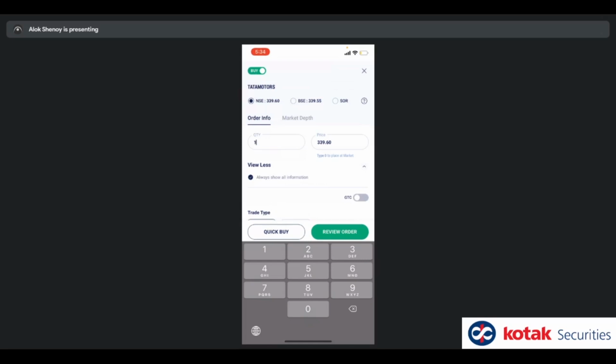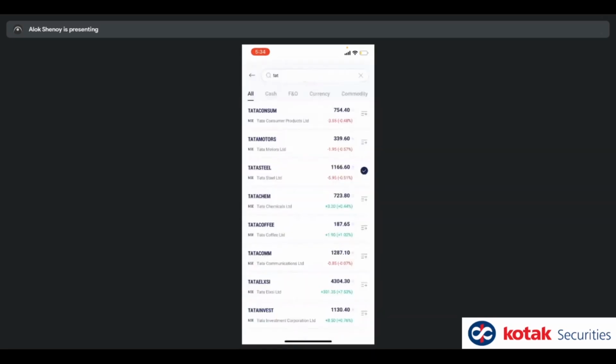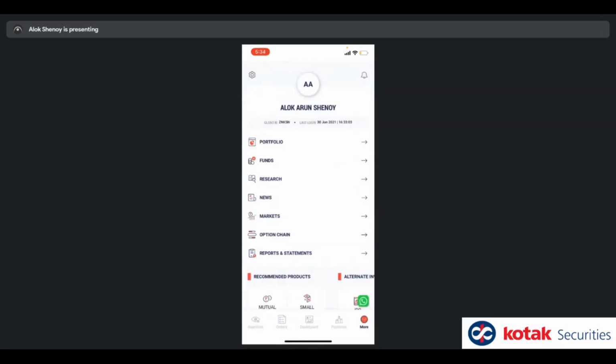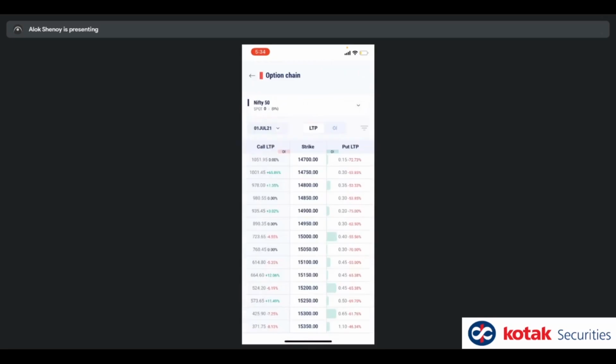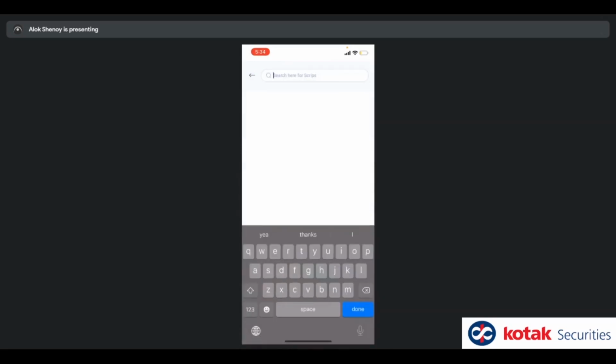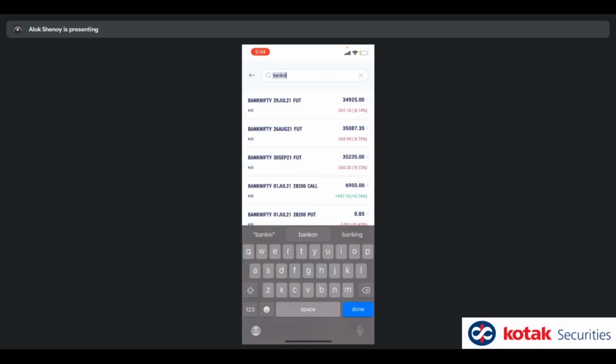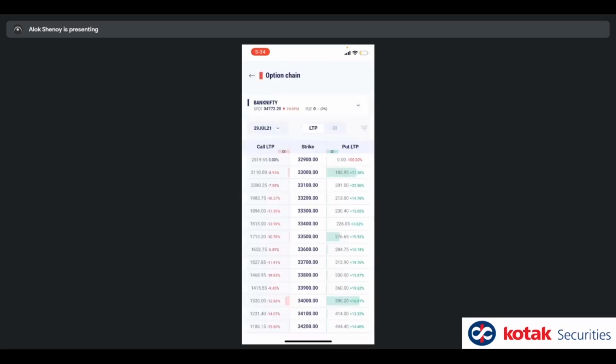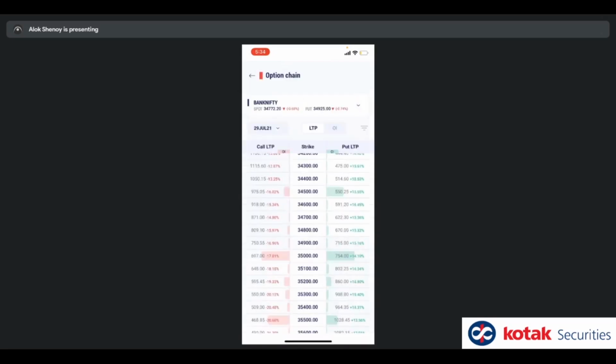Alok, can you once again show how to change to Bank Nifty in the option chain? Sure. Go to option chain in the more menu. Do you see this section on top which says Nifty 50? That's clickable. Click on that, type in Bank Nifty, select the future, and here's your list. The option chain is visible.